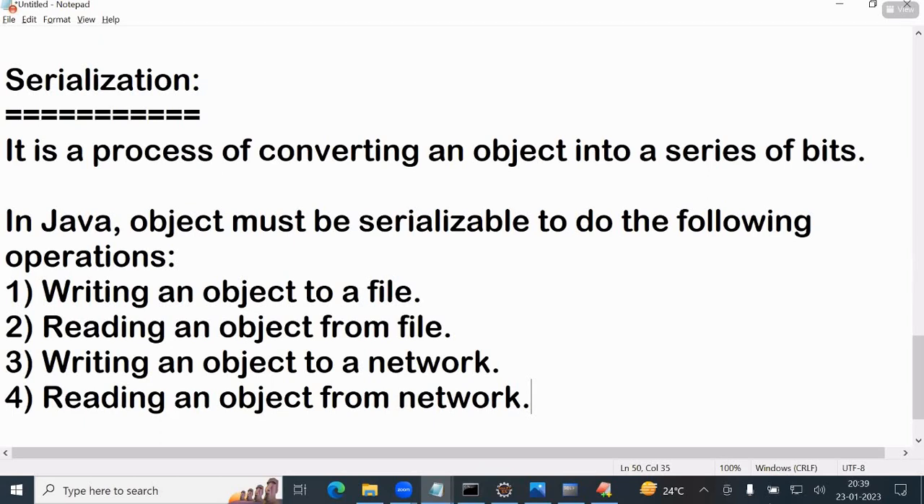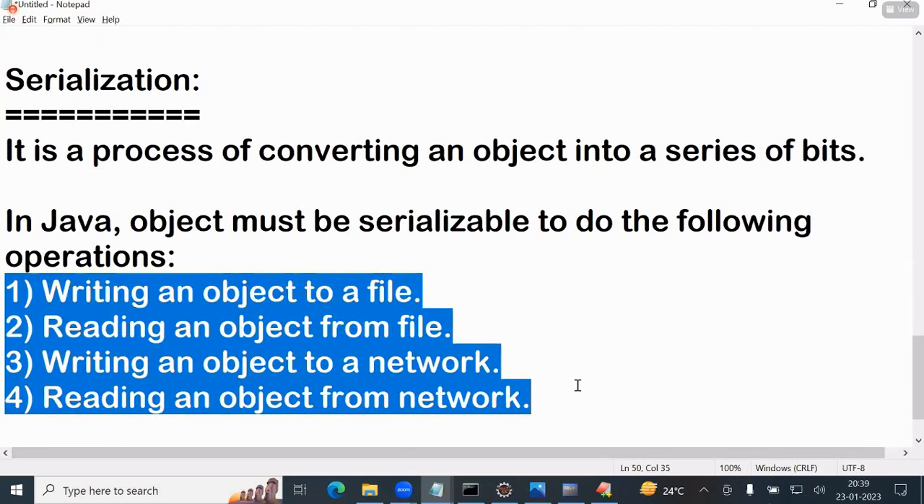Object data, if you want to store in a file, retrieve from a file, send in a network or receive from a network, then the serialization process is compulsory. Otherwise, a not serializable exception comes. That program you have also seen in core Java, with the classes ObjectInputStream and ObjectOutputStream. For these four operations, the serialization process is compulsory.